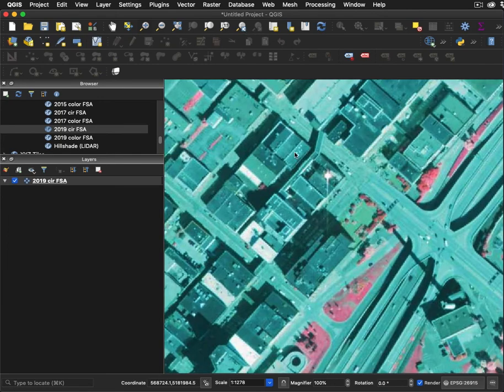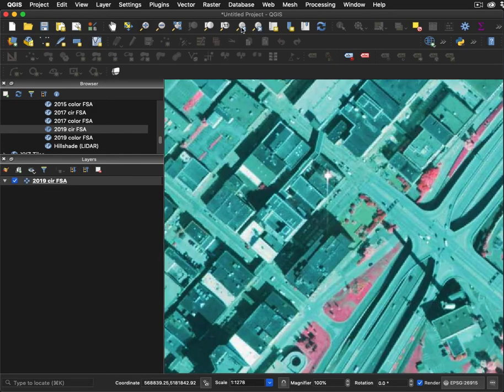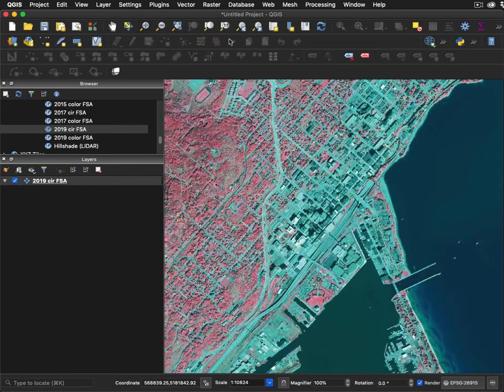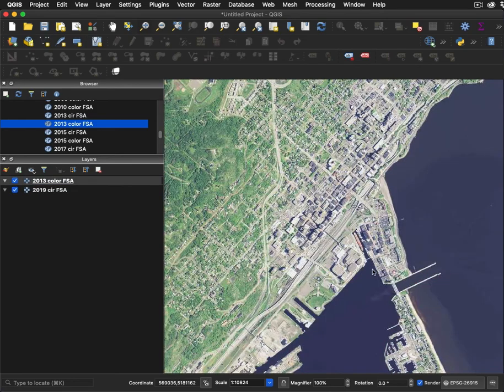Oops, that was a little too close. It took a while to get all those pixels. So you can start to see the jagged edges of the actual picture elements about 1 meter on a side. And so I'm using this zoom back button to zoom back out. And we have all sorts of information here then. I can look at time series, for example, the color FSA from 2013 I can pull down, and it's the same area, a different time period.